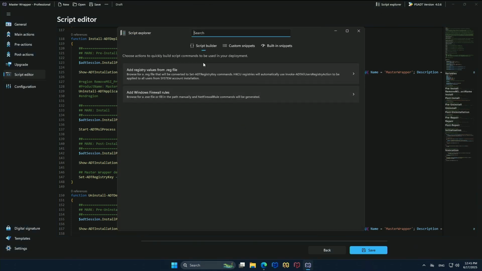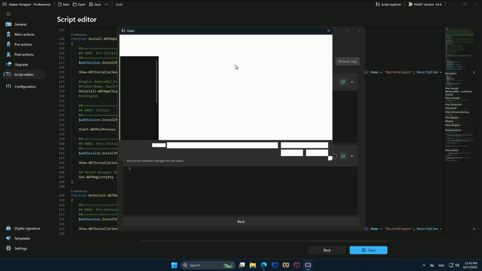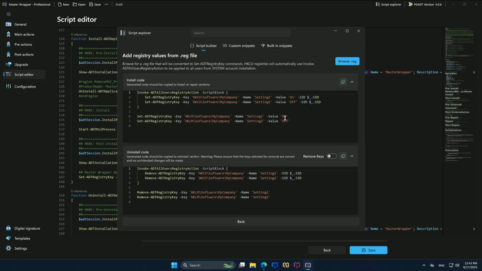So we added a new feature called Script Builder that allows you to do some things a lot quicker. For one example being applying registries. Doing that with PSADT requires you to write one line for each registry key or value that you want to set, so it takes time. So we added a function that allows you just to browse a reg file, and it will generate the code for you, and you can just copy it to your clipboard and paste it where you want. By default it will generate to remove only the names, and if you want to remove the whole keys, you can just select it, and it will do it automatically, as easy as that.